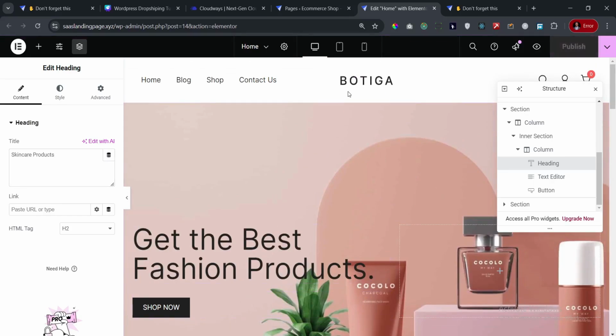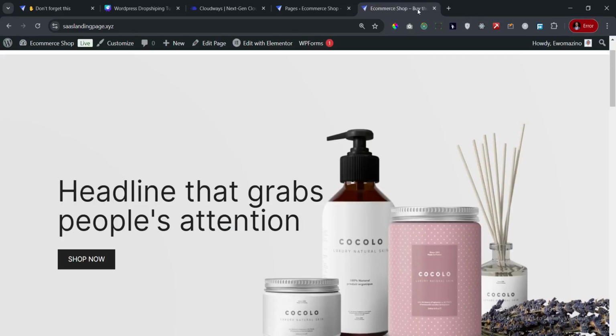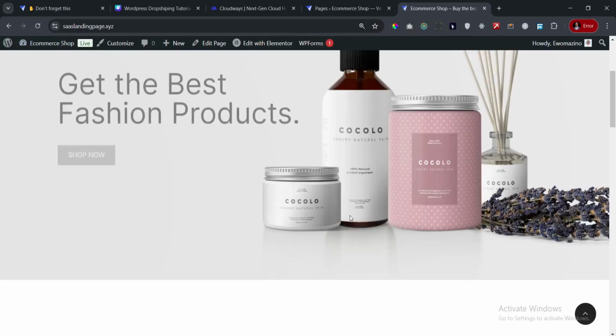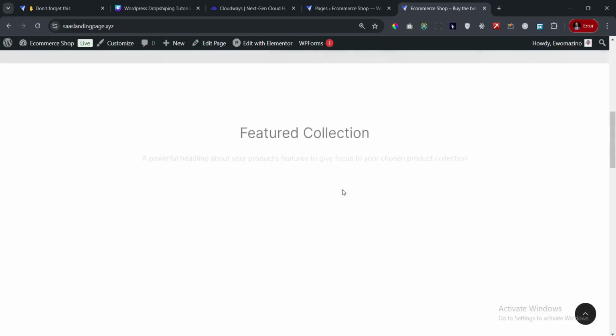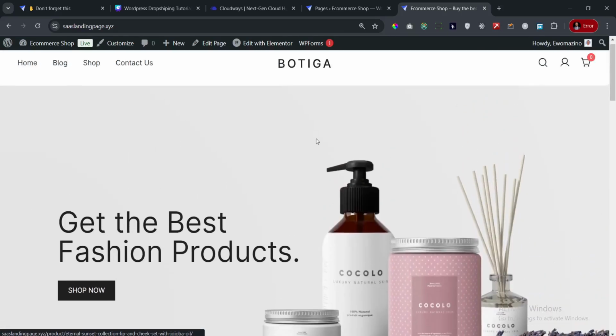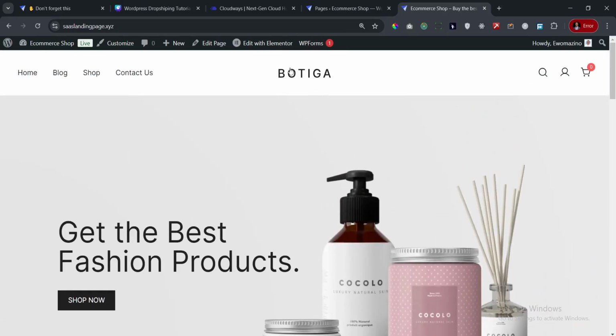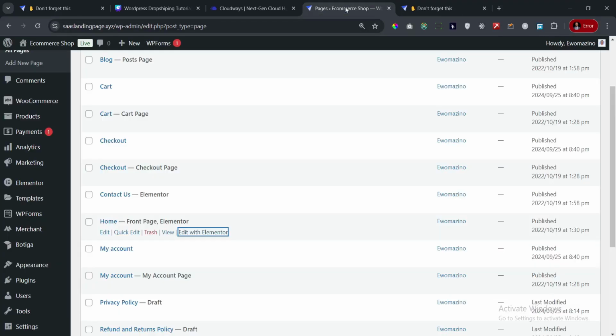Perfect. Let's close this and refresh this page to make sure our changes are reflected. Get the best fashion product, or skincare product should be better. Perfect. Now what we need to do next is go to my back end.